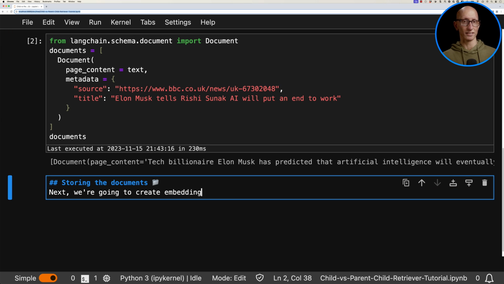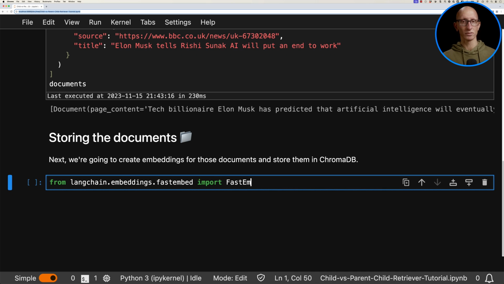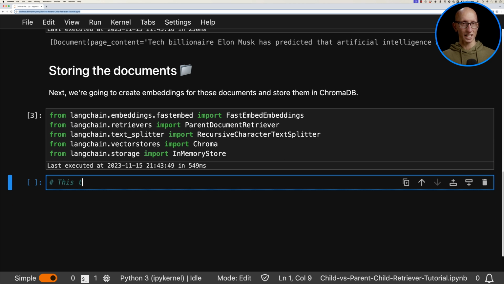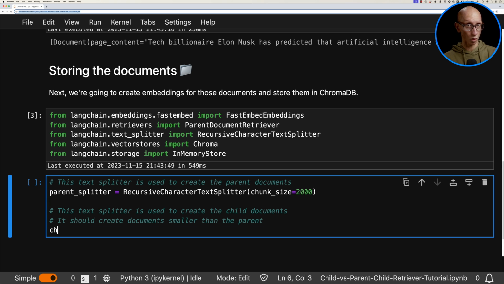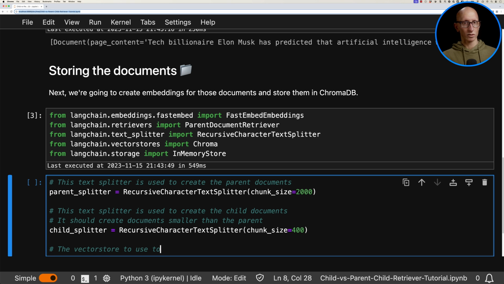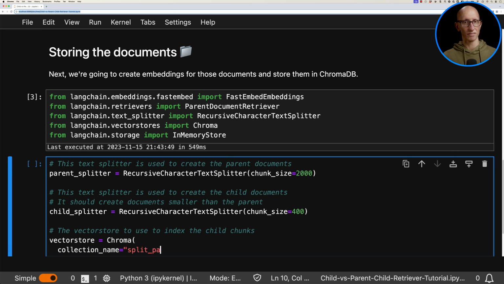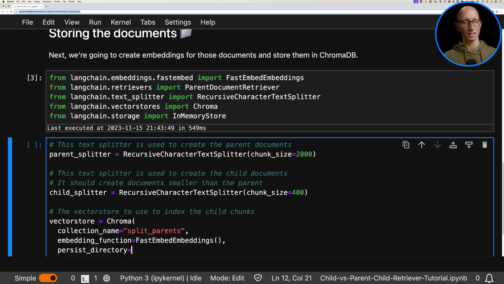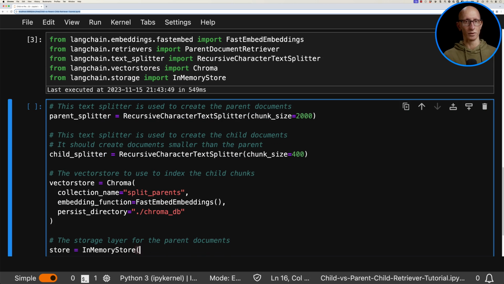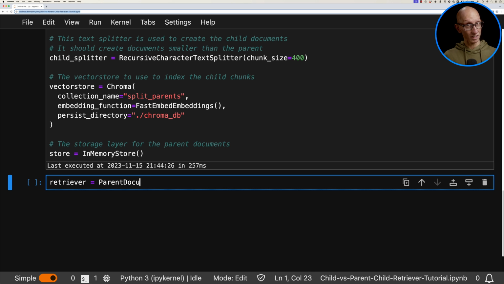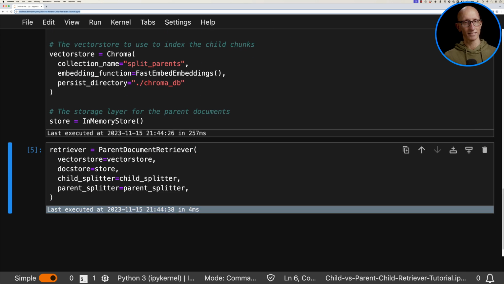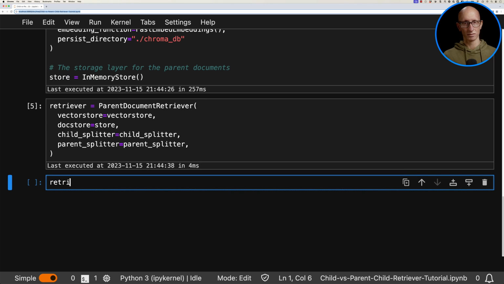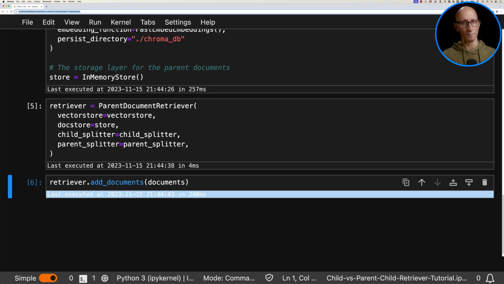Now we're going to store that document in Chroma DB. So let's import some libraries, and we're then going to create a parent splitter. So that's going to get the bigger chunks of text, and a child splitter. So that's going to get the smaller chunks of text inside those bigger ones. We're then going to create our Chroma database. We'll be using the Fast Embed library to embed our chunks. And then we're going to create an in-memory store for the parent documents. We'll then create the retriever, and that's going to take in the parent and child stores as well as the child and parent splitters. And then let's add our single document to the retriever.